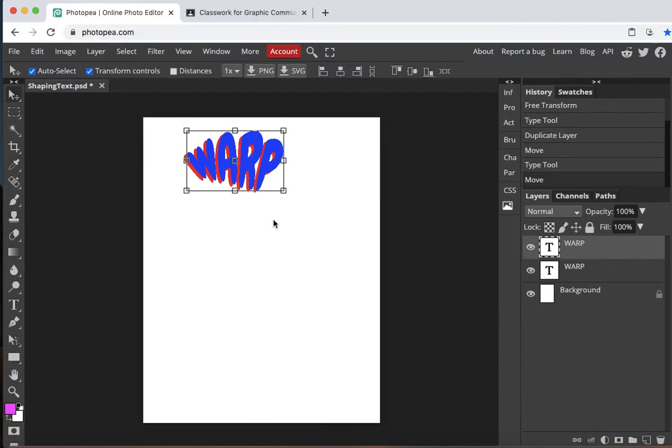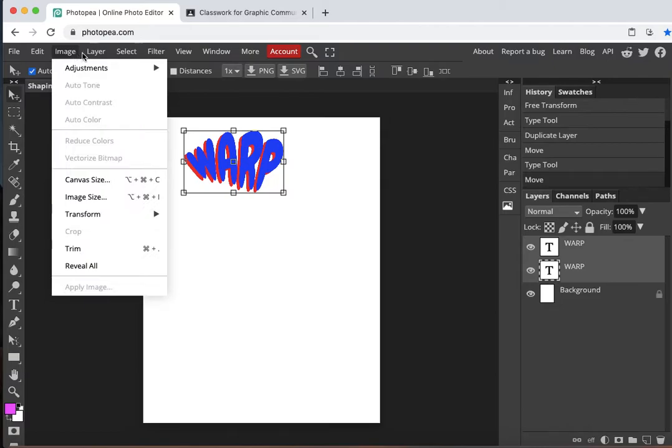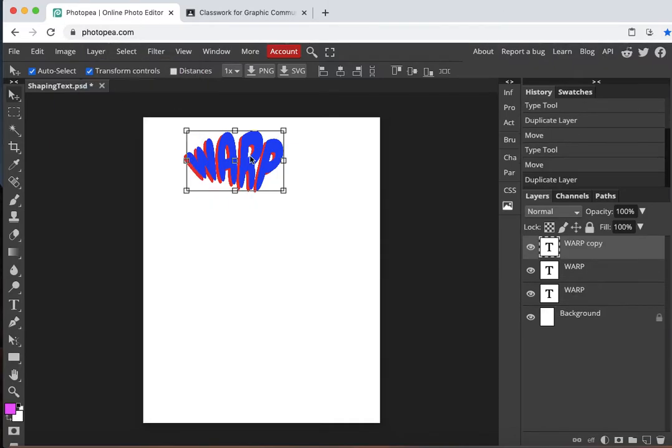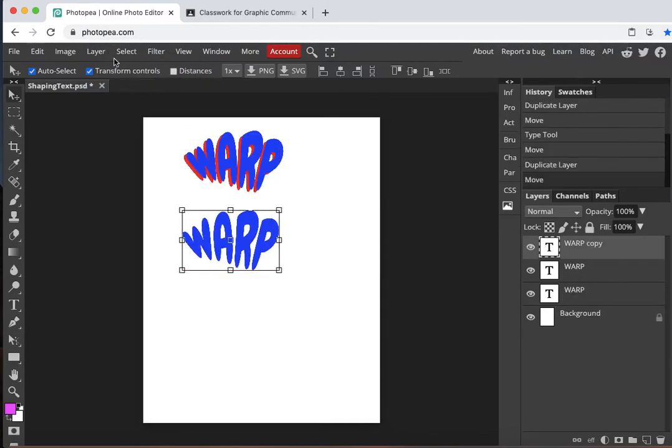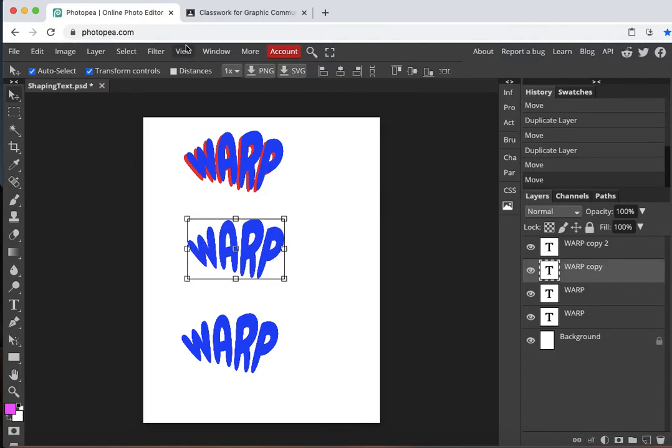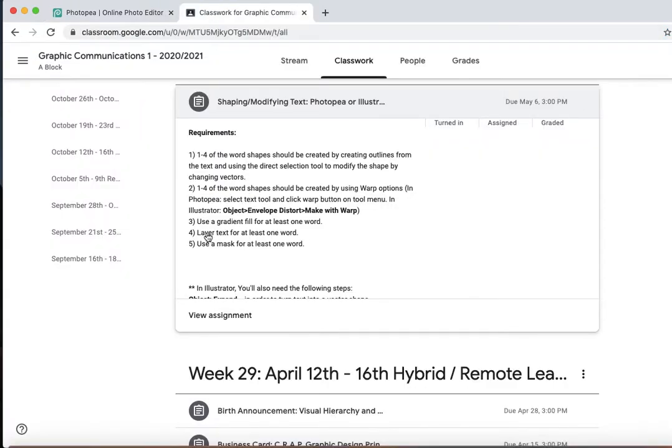All right, find a good arrangement that I like. If I want to move these things together, I can use the marquee tool to select both layers, or select both layers over there, and then go to Layer and then group those layers. But before I do that, I'm going to make a copy here. So I'm going to go Layer, Duplicate Layer, make a copy of that one. I might do that again, Layer, Duplicate Layer. Just give myself a couple copies here that I can work with. Okay, so back to this list, it said to layer the text for at least 1 word, which is what I just did there.